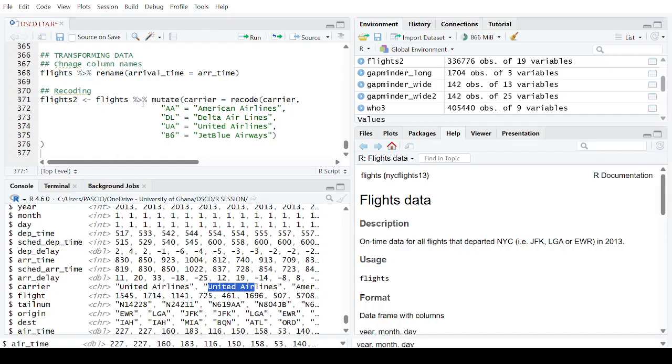So please, anytime you want to do a recoding, the first line is mutate. Mutate is what we use in creating a new variable. Then the new name that you want to give to a variable, and then the recode. Recode, like I said, is for string.